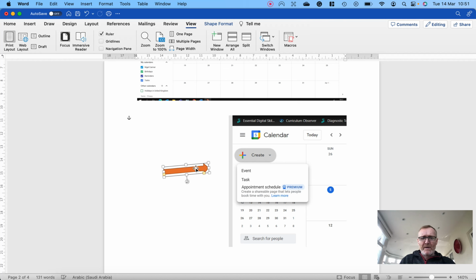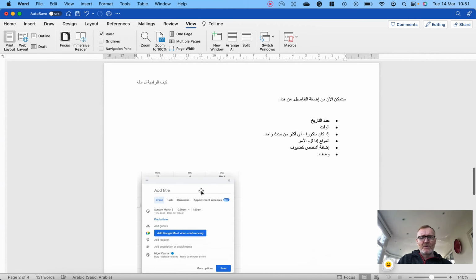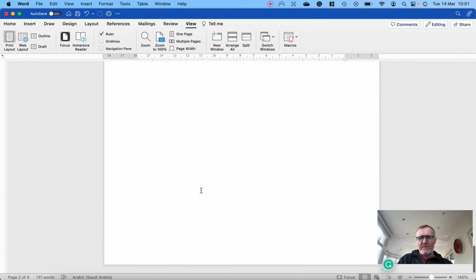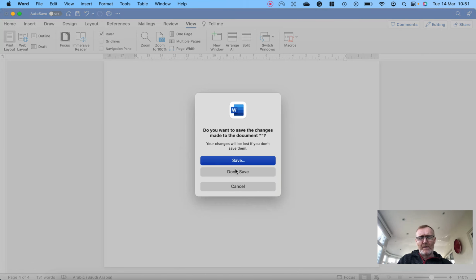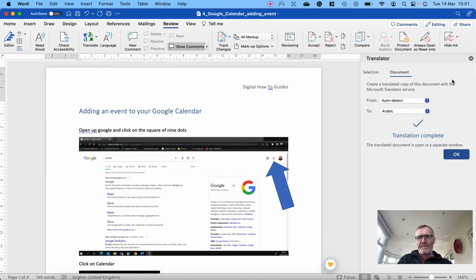So just be aware when you're translating to Arabic or Persian or these type of languages that the arrows may change. I'm not going to save this document. What I'm going to do is close that one down. Okay, so just to recap then, let's close that.